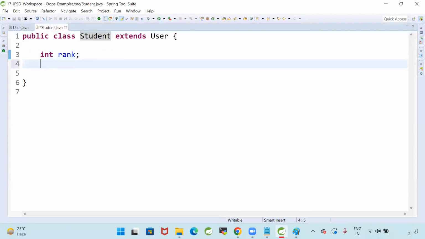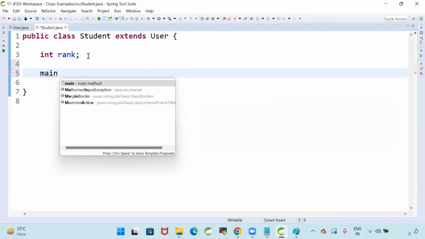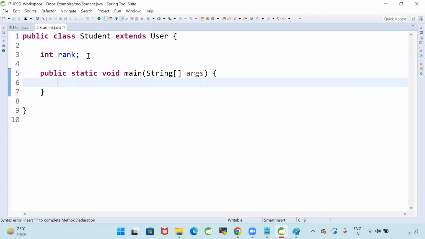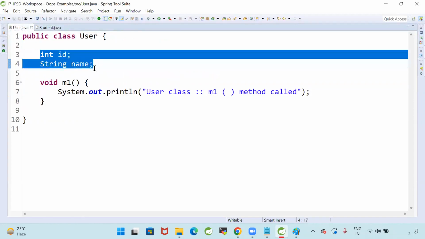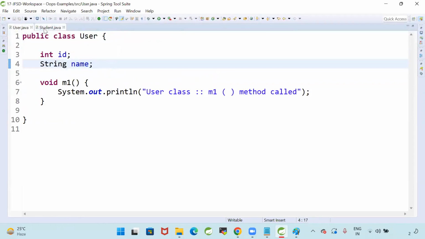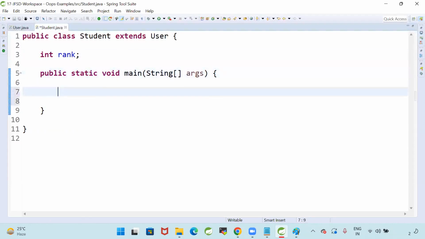Yes. Let me write a main method. So this is a variable, an instance variable or a static variable? Instance variable. Now in the user class there are two variables, instance or static? Instance. How to access instance variables? By using the object. Now the question: do I need to create the child object or the parent object?